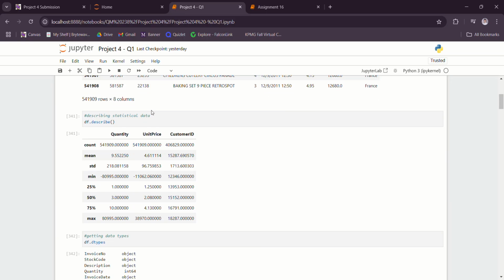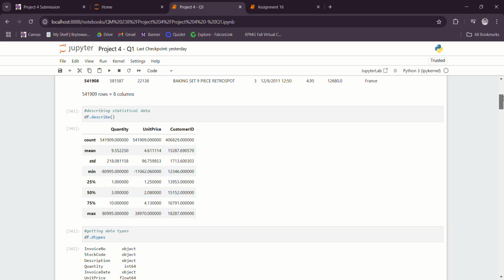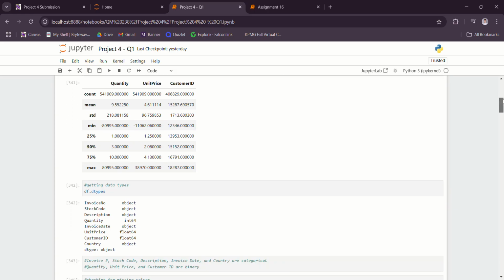The next thing I did was to describe all of my statistical data by using the df.describe function. It gave me some insight into my data, such as how many values there were in each numerical attribute, what the average was, what the standard deviation was, what the minimum value was, what the first quartile was, the median, the third quartile, and the maximum value.